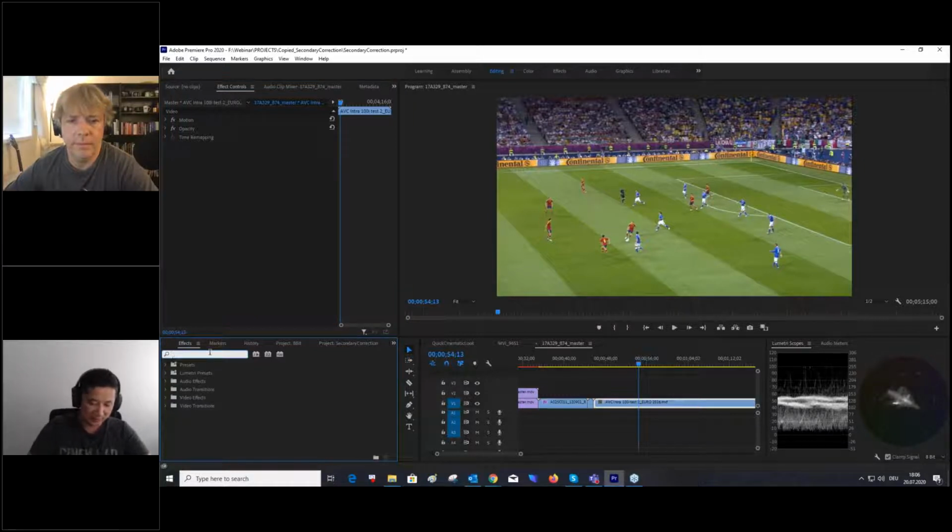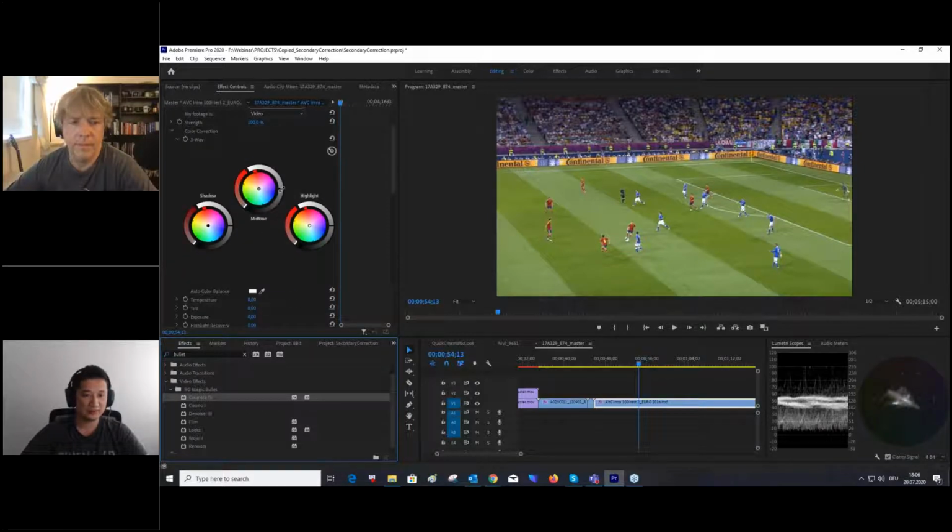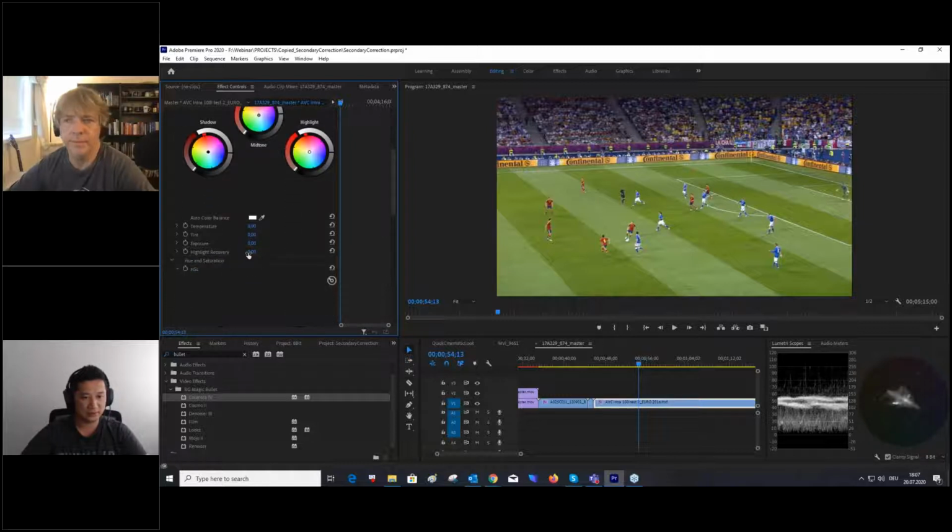We can apply Colorista by searching for all the tools in Magic Bullet by typing in Bullet in the effect control panels there. And then you can just drag and drop Colorista to the control panels. And for this clip, let me just bump the highlight, bump the midtones a little bit and keep the highlight intact. In fact, I will reduce the highlight just slightly.